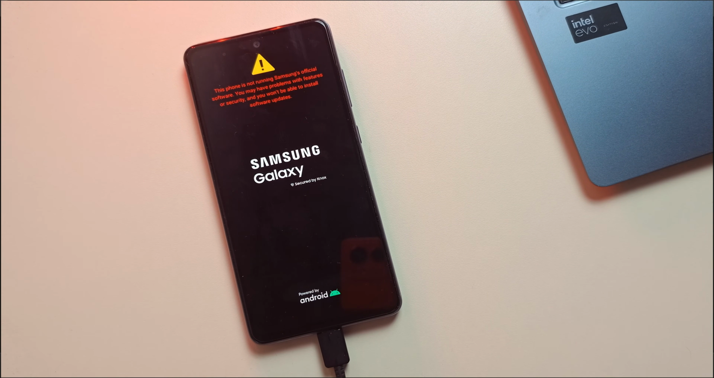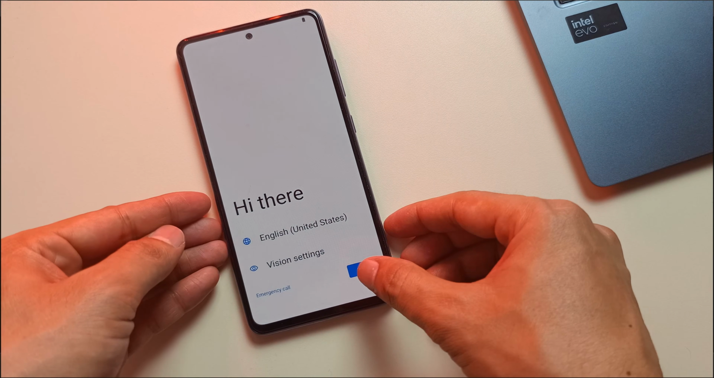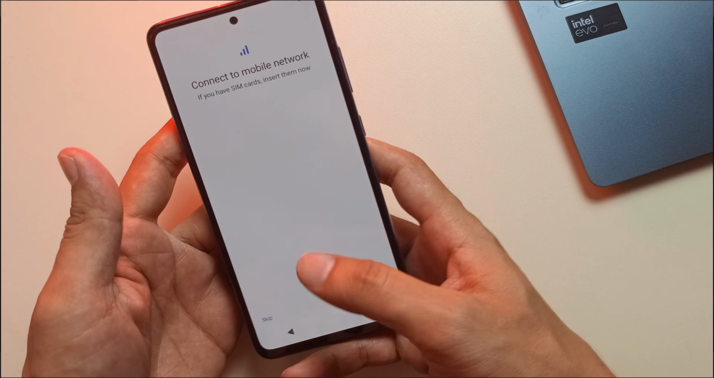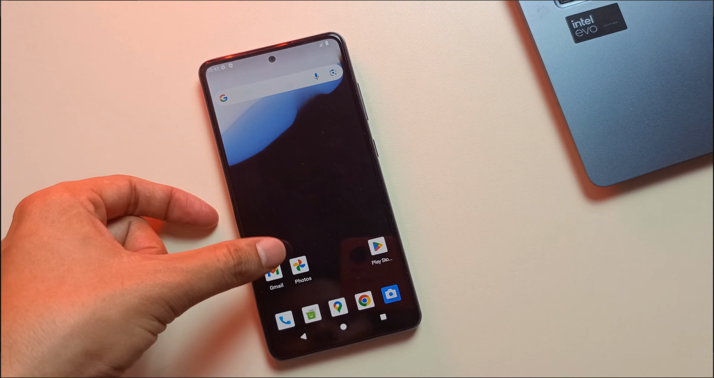Your device will now boot into the newly installed GSI ROM environment with the native Android implementation rather than Samsung's customized One UI. That's it for this video.